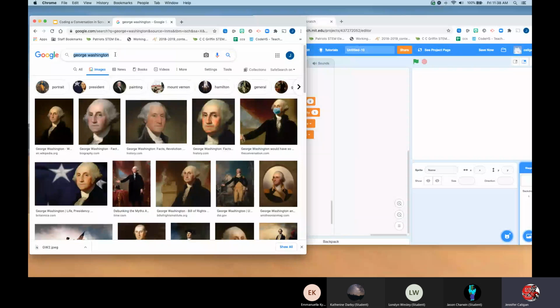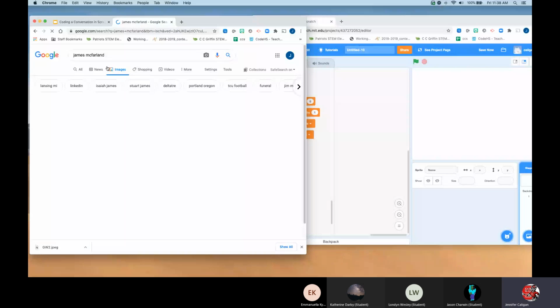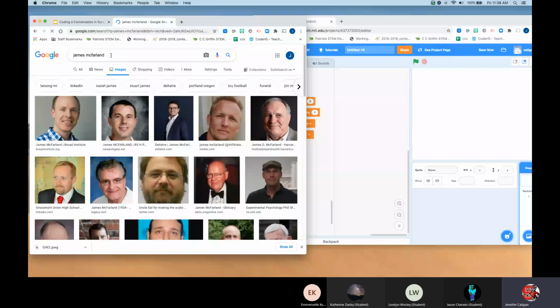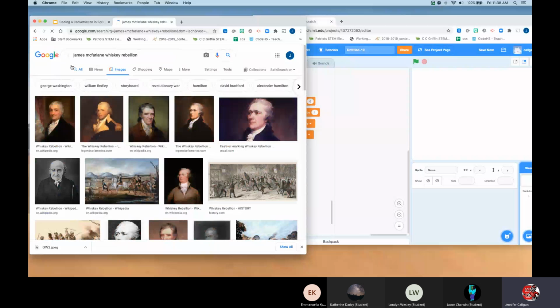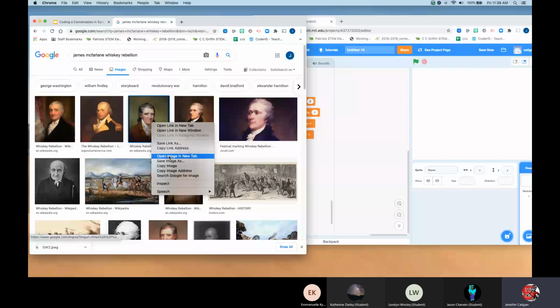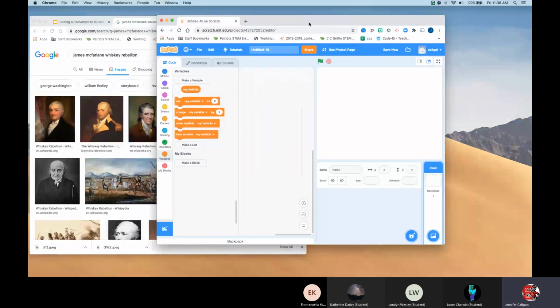And then I'm going to go ahead and find my other character. Oh, I got my last name wrong. That is not him. Whiskey Rebellion. I must have something misspelled there. There we go. That's more like it. I'm going to use this guy because I was trying to pick where they would turn to each other. That's why I'm going to use this image. So now I'm going to save this as James McFarland 2 because I already saved one.